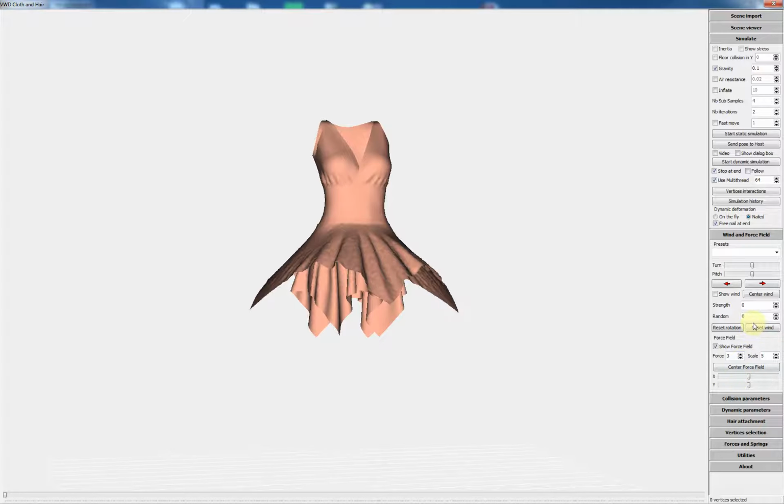Now I can use a small force, and all is ready. I can start the simulation, a static simulation. Okay. I can use the inertia. I stop. Okay.